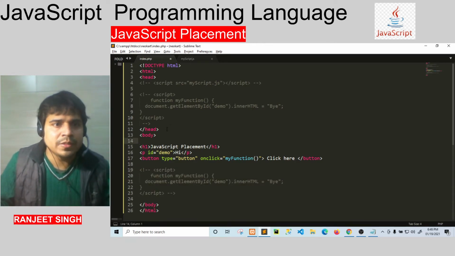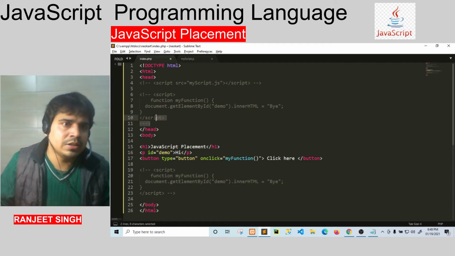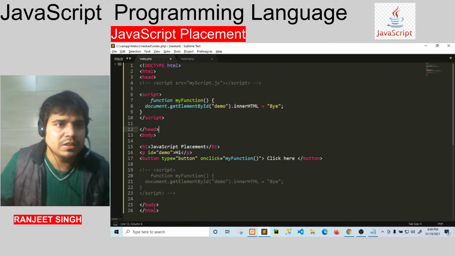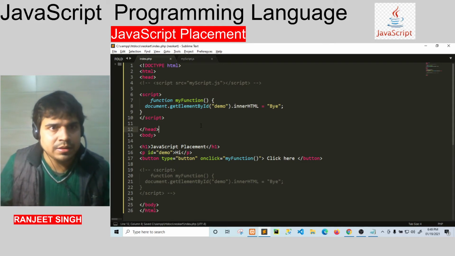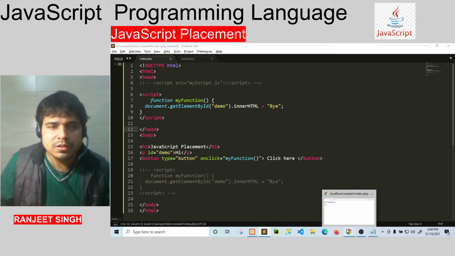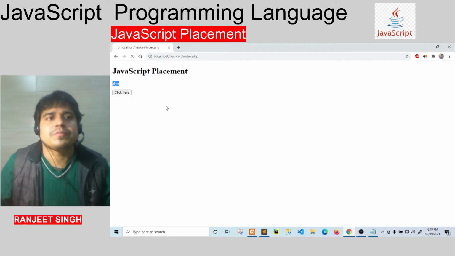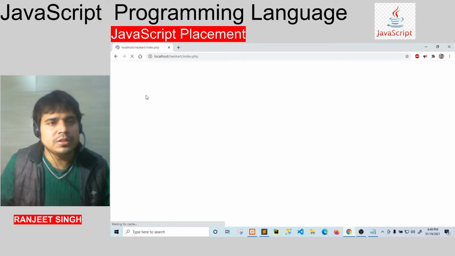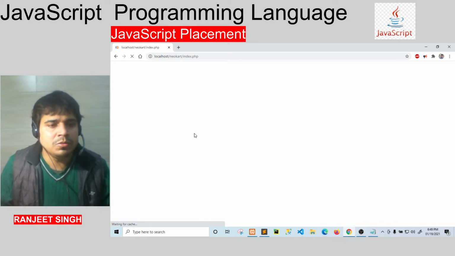Now we see the head tag. This is our head. We place the code in the head tag, so we put this same script between the script tags in the head tag. Now save and run this. This is the JavaScript placement. Here we are learning how it will behave when we place it in the head tag.